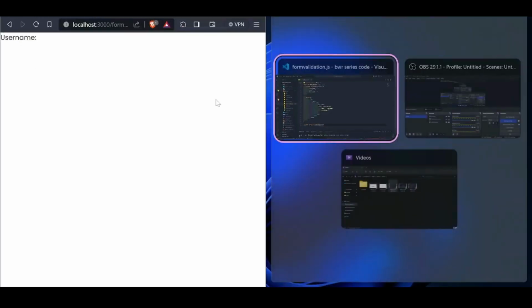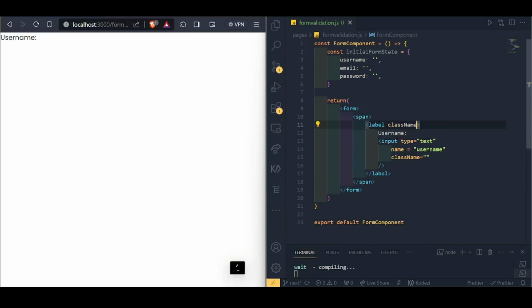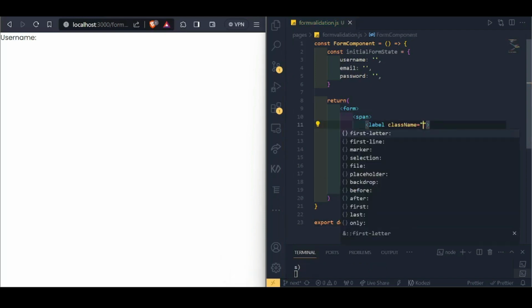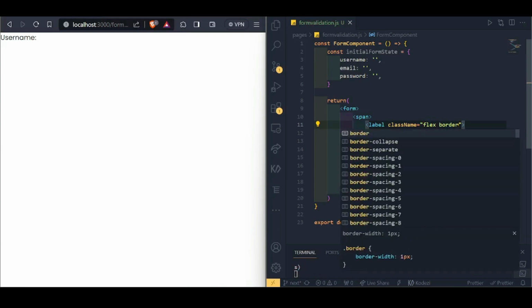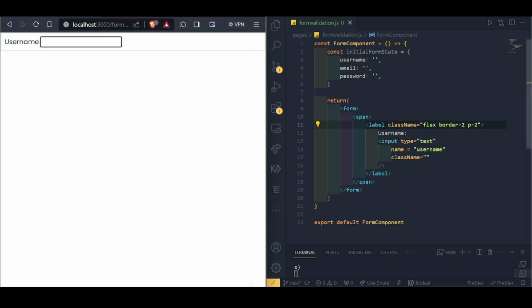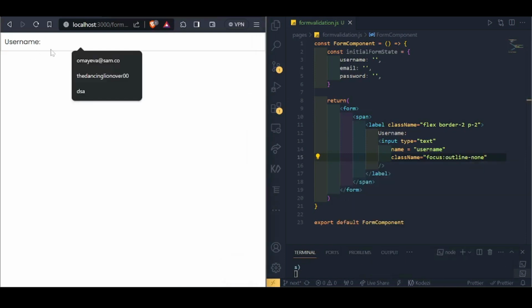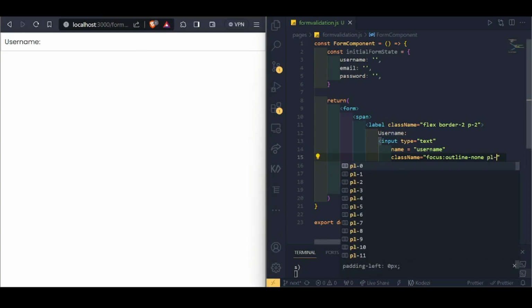And let's split the screen, and I will collapse this one. We will be adding some class names to the label as well. It will be of type flex, and we will add some border so that we can see. Okay, let's add border 2 and padding of 2. Okay, fine. And in the input field we will have to add focus outline none, so that this thing vanishes. So when we focus, this will vanish. And now we will obviously have to add some padding left 2.